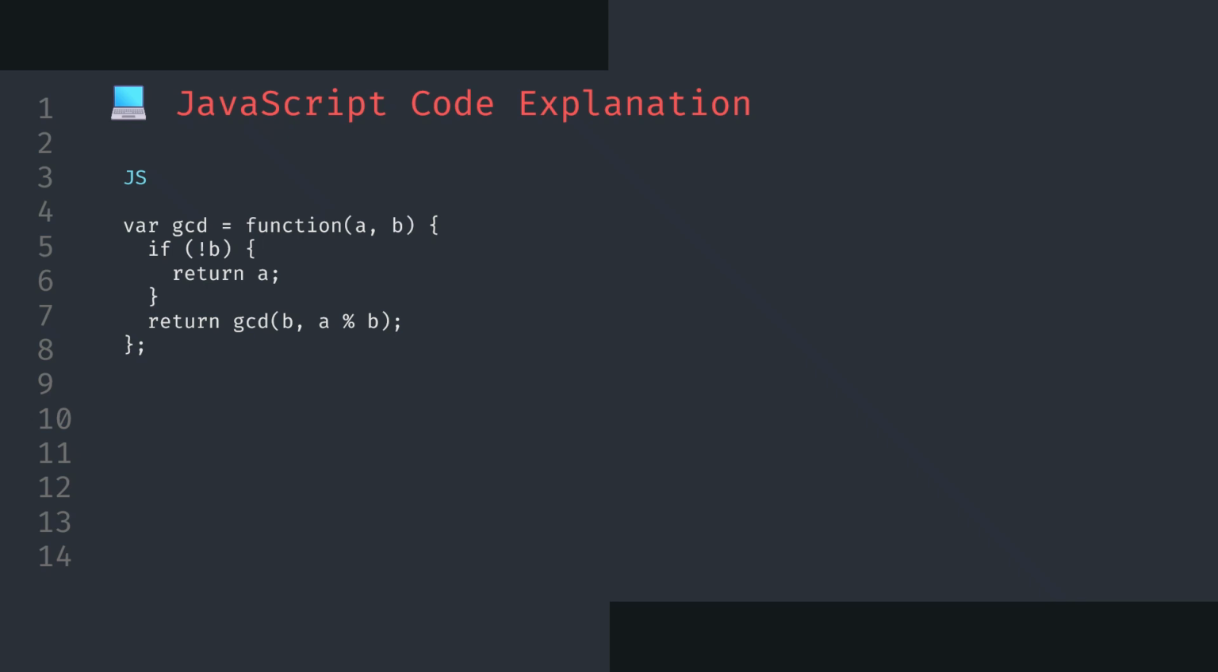We define a function called GCD that takes two arguments, A and B. If B is 0, we return A as the GCD. Otherwise, we'll call the function again with B and the remainder of A divided by B. This continues until B is 0.